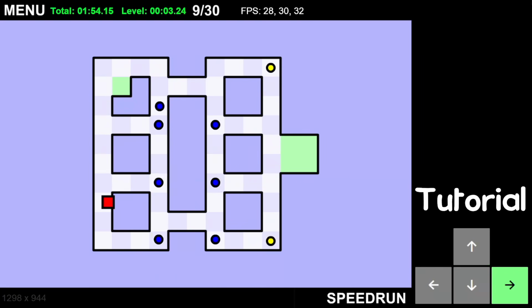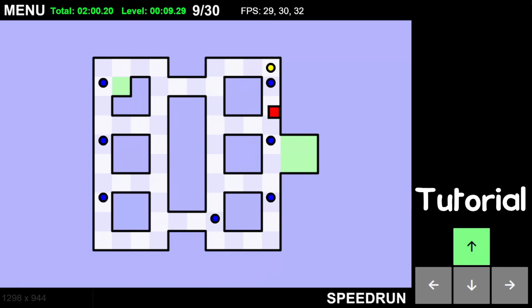Now, if you're late, like so, just stop for a second, get down here again, and then just do the same general movement, which gives you around the same time.